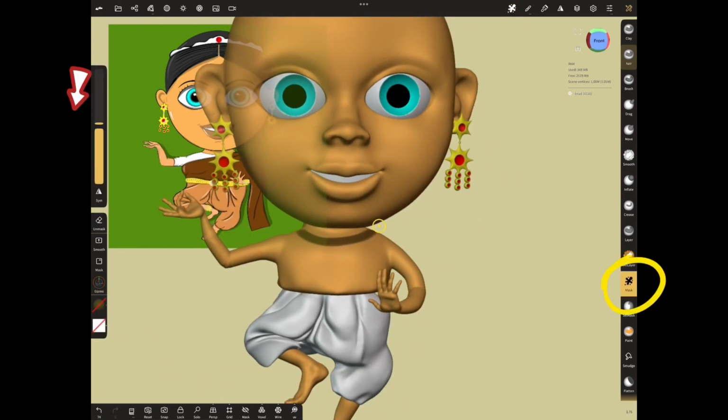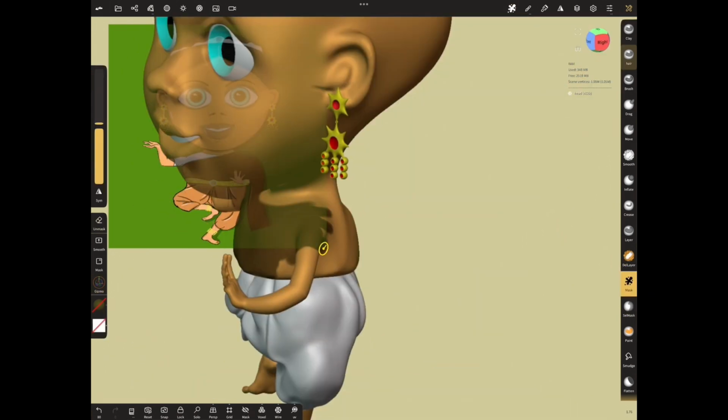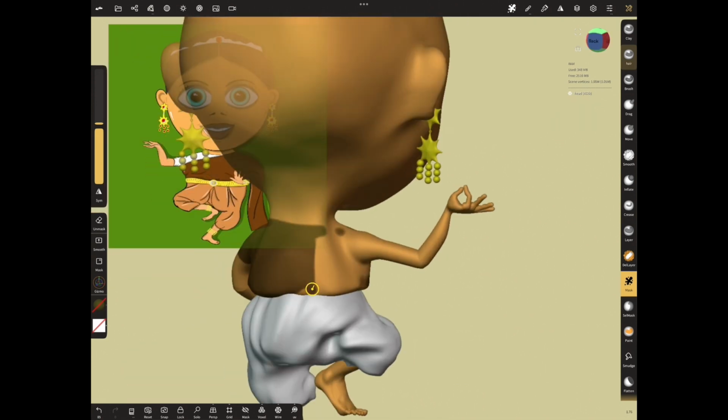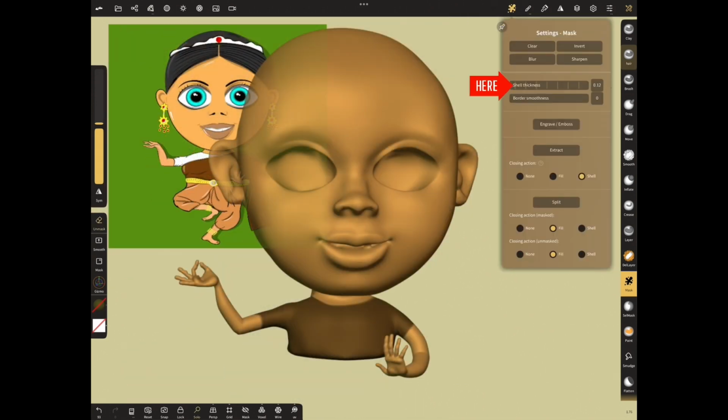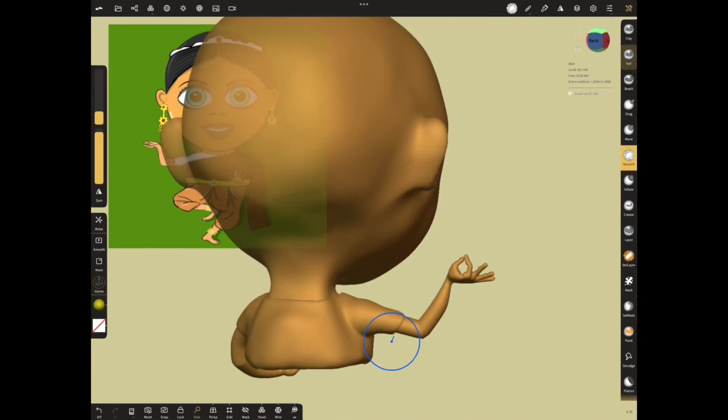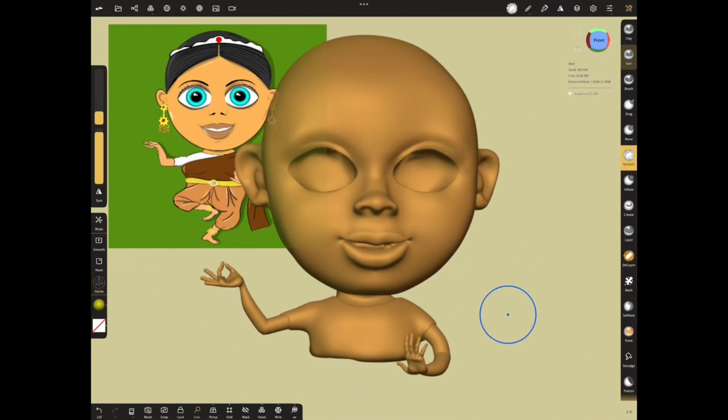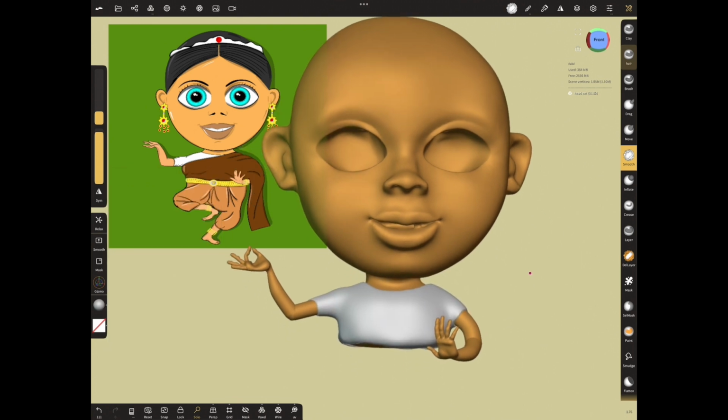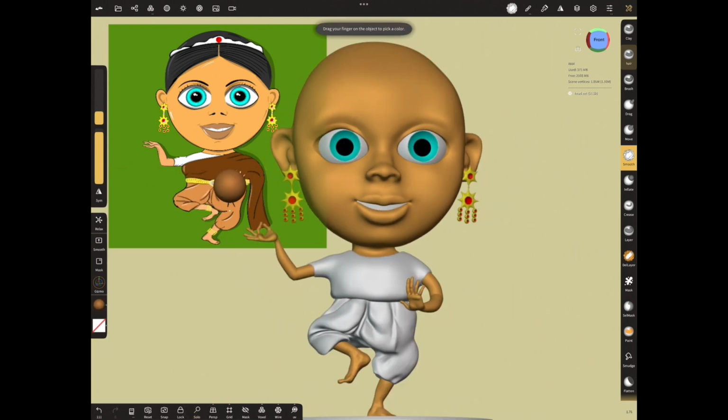Select the mask tool with low radius and draw the white outfit. Open mask settings and make shell thickness 0.12 and tap extract. Clear the mask and smooth with the smooth tool. Paint it white with stroke paint. Tap to solo. Pick the tie pant color and paint the panty.